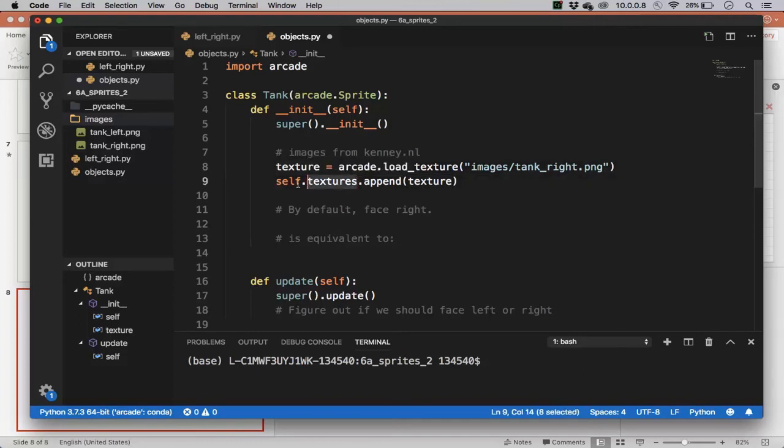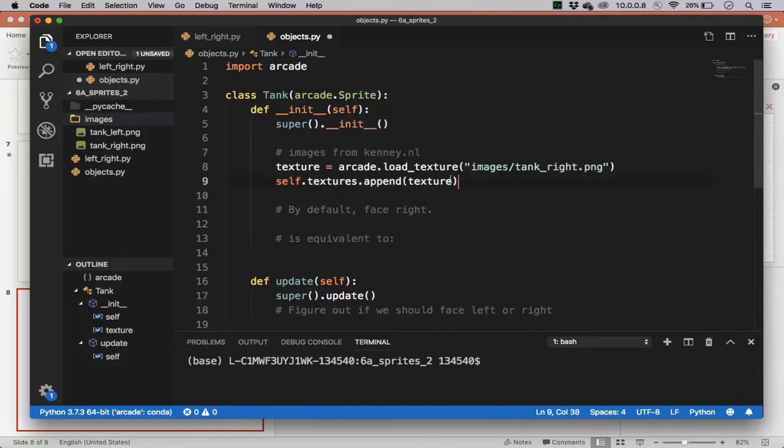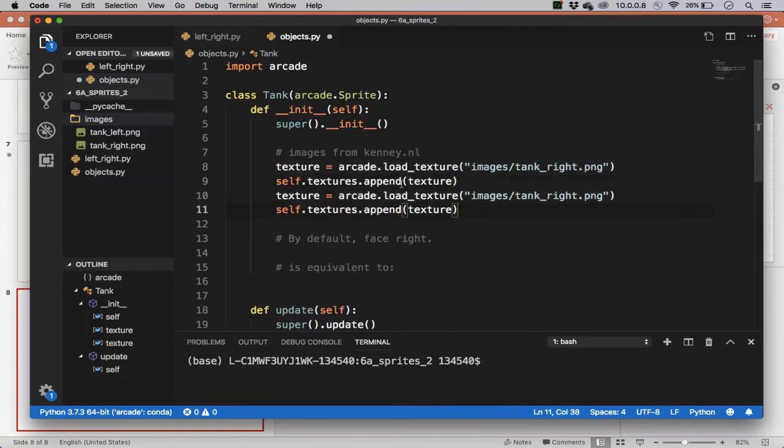Again, this is the attribute that we talked about earlier. This is the attribute in the Sprite class that we're inheriting. I want to do this again because I have two images. If you have more than two images, you can do a for loop, but in this case let's do it manually. Now I want to load the left image, create the texture object out of that, and also add it to the same textures list. So now this sprite object has two images rather than the one that we're used to.